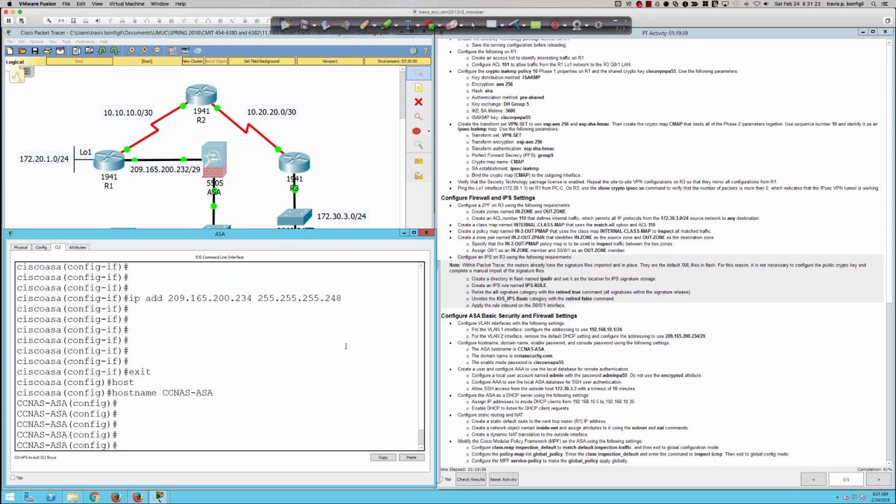The domain name. Now, on the routers, we say IP domain name. On the firewall, we say domain name is CCNASECURITY.com. See if we get a point for that. Yes, we got a percentage point for that.